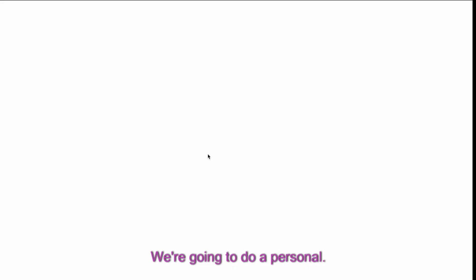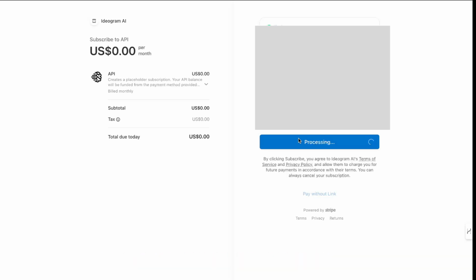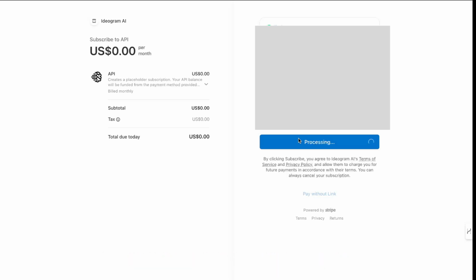We're going to do a personal. And then as you can see here, it's not going to charge you anything. It is $0 that it's going to charge, but I'm just going to subscribe, and essentially it will use that card or that link in order to charge me if I do use the API. And this is a common practice with most APIs. If you want to use it, you need to actually have a billing method on file in order for it to charge that billing method if you are pulling the API calls.